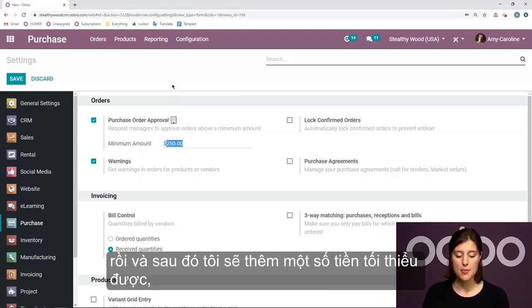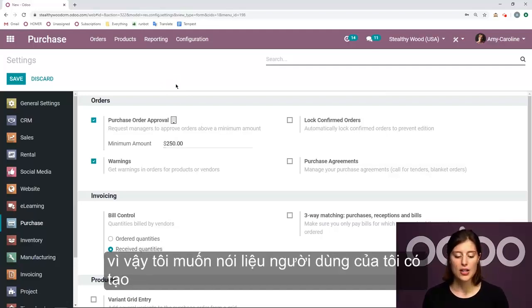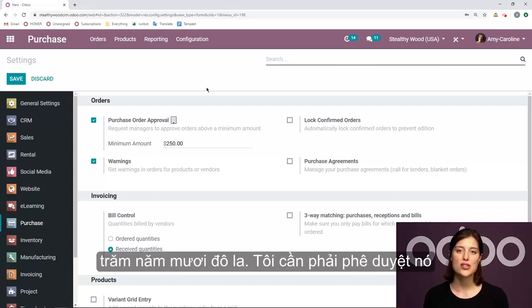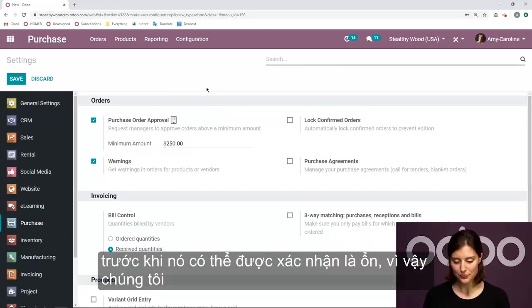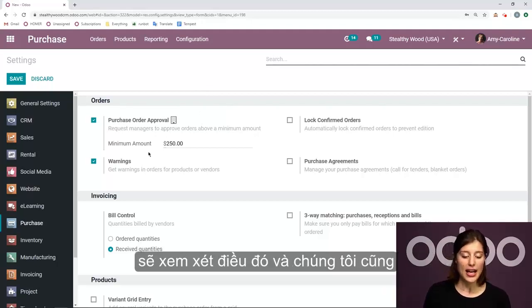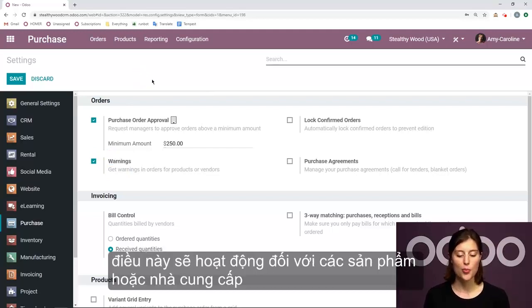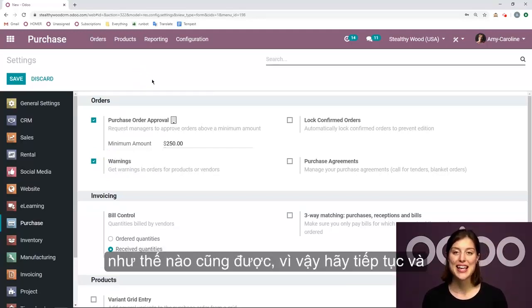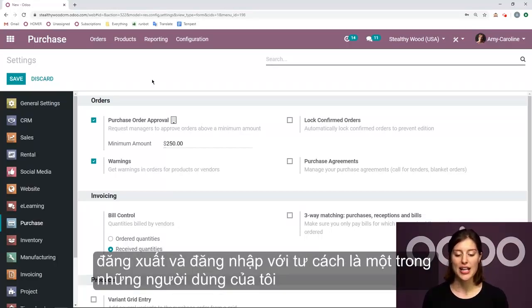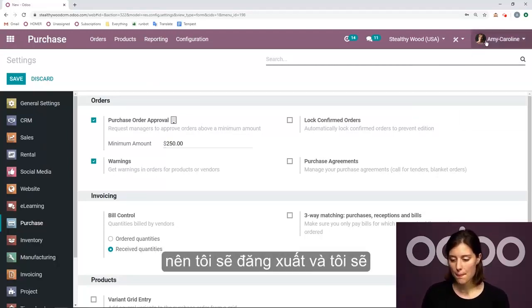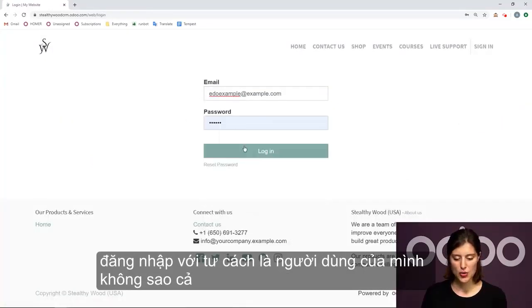And then I'm going to add a minimum amount. Okay, so I want to say if my users create a purchase order that is above $250, I need to approve it before it can be confirmed. Okay, so we're going to look at that, and we're also going to be sure we have warnings activated. This will work for products or vendors, and I'm going to show you what that looks like as well. Okay, so let's go ahead and log out and log in as one of my users since I already have these features saved. So I'm going to log out, and I'm going to log in as my user Eduardo.